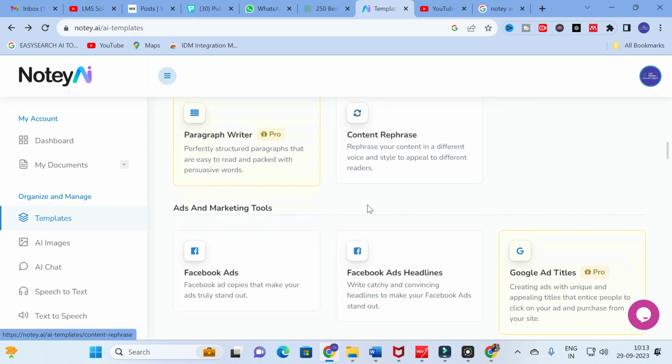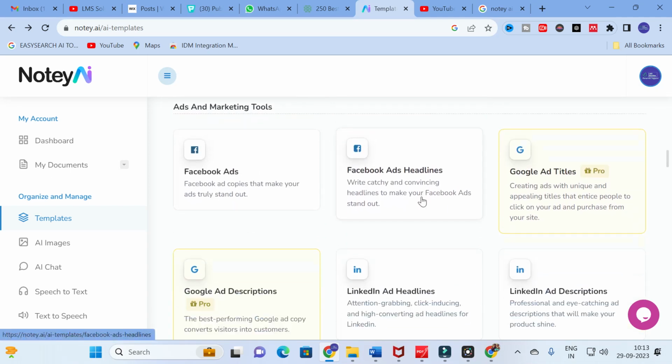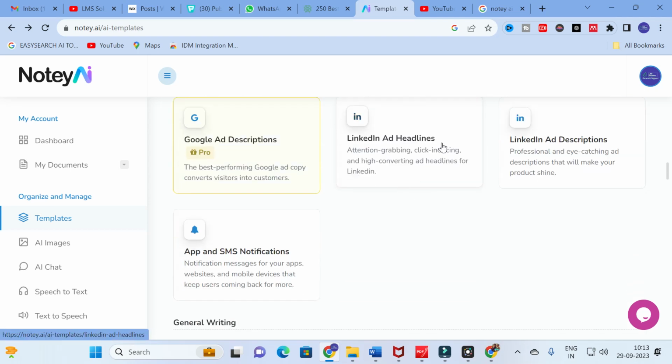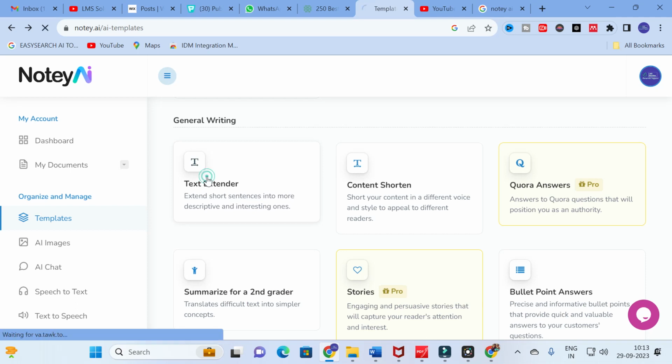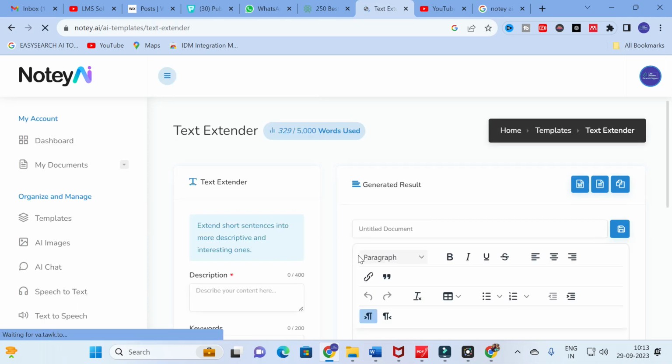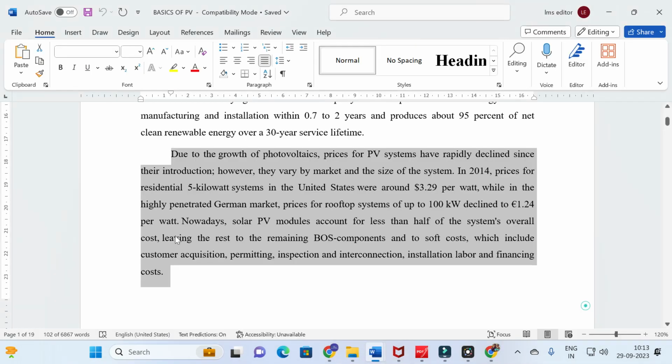So after that, you can see related with ads and marketing tools, Facebook ads, Facebook ad headlines, LinkedIn. So these are the related social media. As far as general writing is concerned, you can see text extender. So extend short sentences into descriptive and interesting ones. So this one we will check it out. So text extender. So what we want to give is text, any text we want to give.